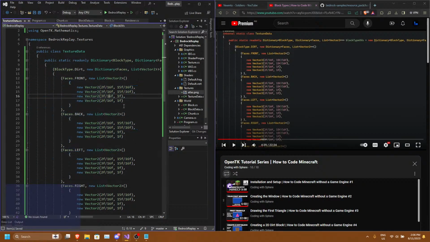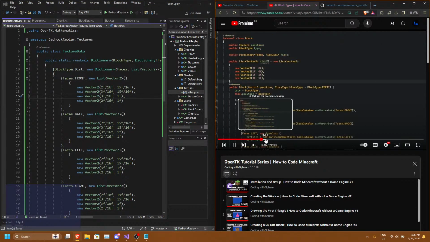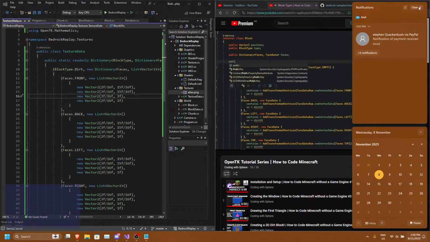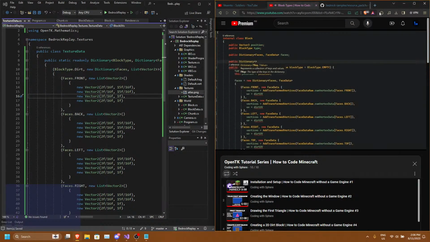Well, I mean, how do I explain it? I forgot what it was called, like the UV. Let's first get this new system working with our existing chunk here. So we have to go to our block for this. We're going to completely change this. Actually, we're going to create a new public dictionary of, and this is going to.